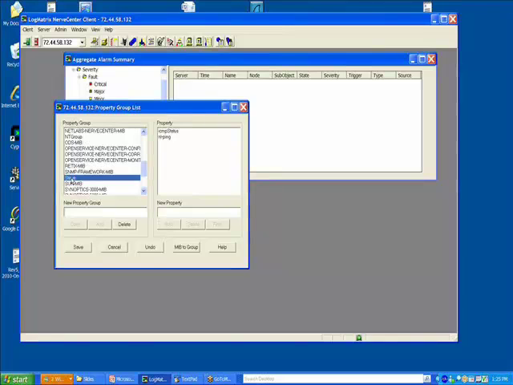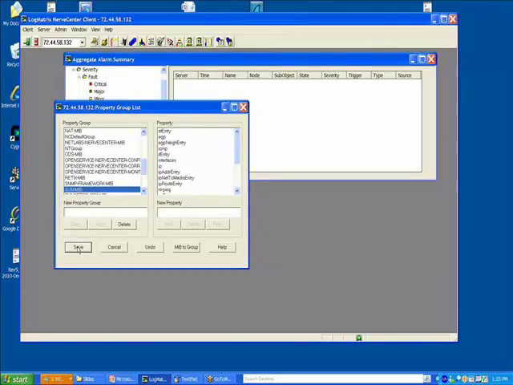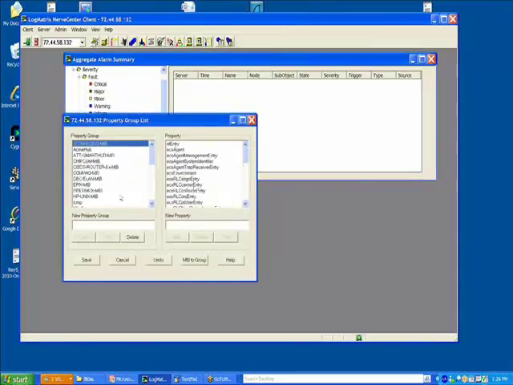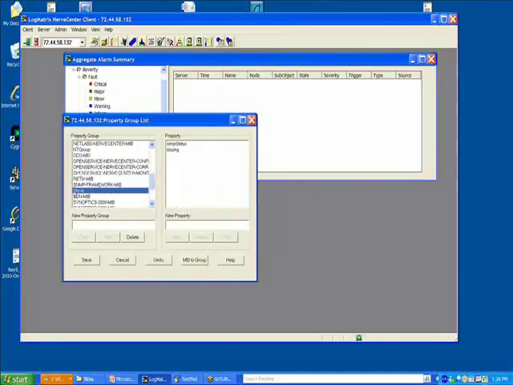I can delete this by simply highlighting it, hitting delete, and saving it. It's gone. I can make it again. I can go back here and choose ICMP, Steve, hit copy, hit save, and now it is permanently there. I can verify that again by closing it, reopening it, going down and finding it alphabetically, and the properties are there. So, copying an existing one.